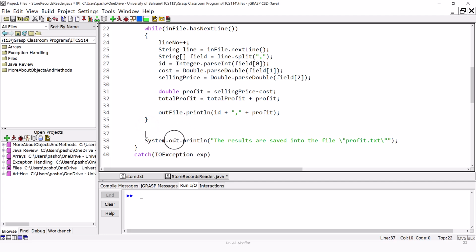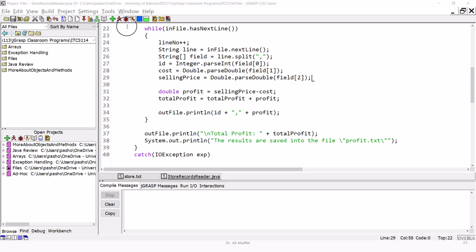When we exit the loop, remember that the question says that we have to leave at the end of the file a new line. So we will say outFile dot println. So we are going to leave a new line, and then we are going to display a message that says total profit, and we write the value of the totalProfit variable. So total profit, and end the println statement. This now completes the implementation for our program, and at the end it will say that the results are saved into the file profit.txt. So let us run the program for testing.